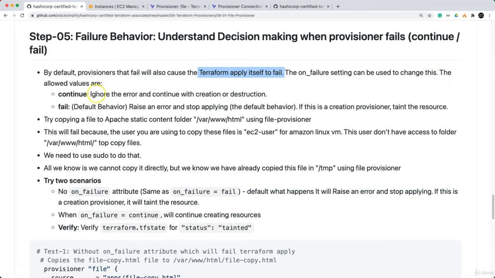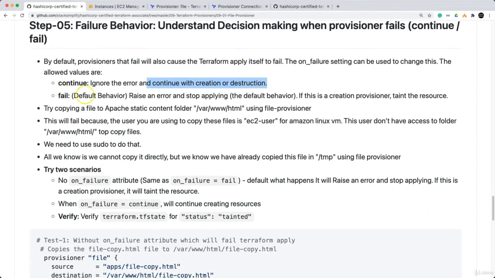The allowed values are continue: ignore the error and continue with creation or destruction. That is on_failure equal to continue, when you put it in the respective provisioner. And fail is the default behavior: raise an error and stop applying. If this is a creation-time provisioner, it will taint the resource.